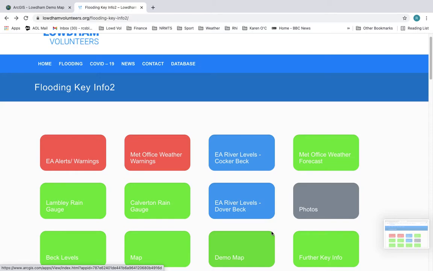Welcome to this short video to show how Lowdham Volunteers uses mapping to display the information to our various partners.